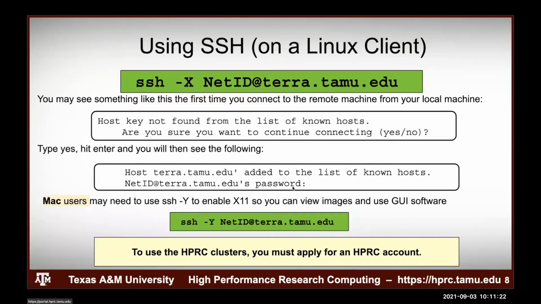So in Linux, whenever you're prompted to enter your password in the terminal, in the command line, most of the time you're not going to see any sort of visual input. It'll just be blank like this. So let me show you an example of what I mean. If I have a new terminal, and then I say ssh Dylan at terra.tamu.edu, this is going to log me into Terra.